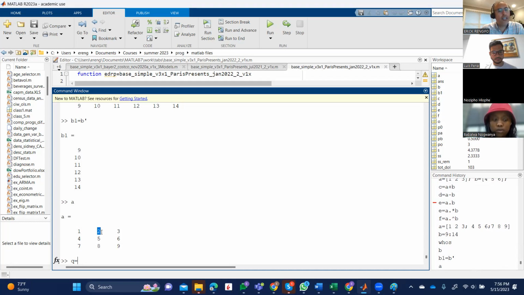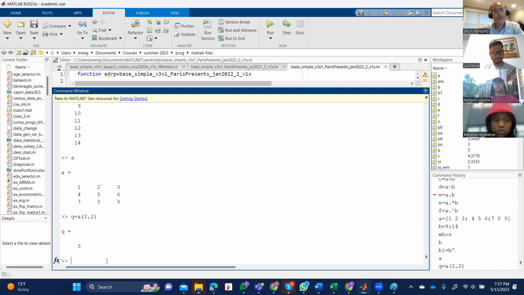What is the position of this guy? 1, 2. What is the position of this guy? 2, 1. And this one, 2, 2, and that's it. So I want from A position 2, 2. Do you understand? Put in Q the value of A that is in position 2, 2. Take a look. 5. Agree or not?